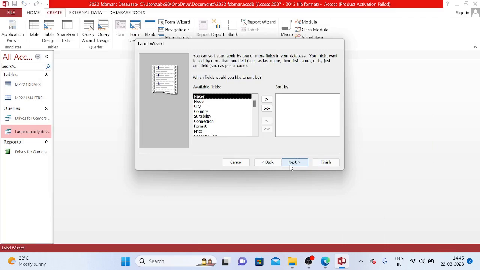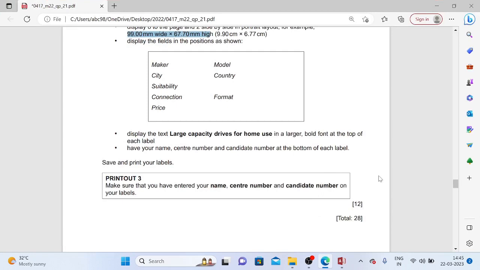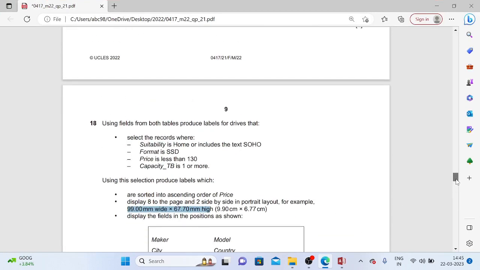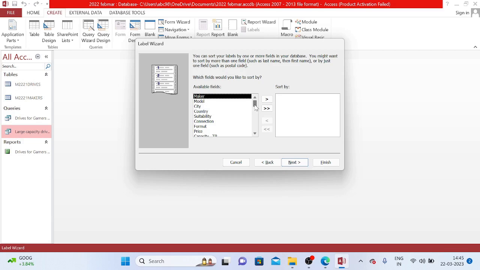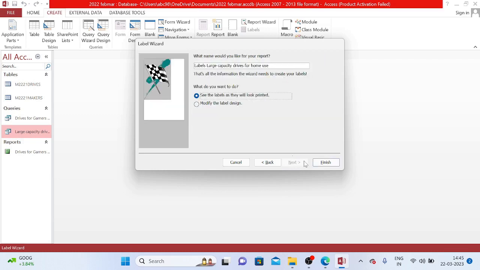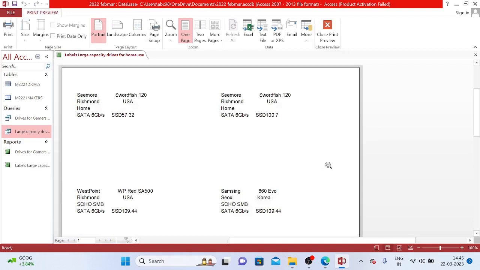Now, if you want to sort any field into ascending or descending order, you have to select from here. Sorted into ascending order of price. So the price field should be sorted into ascending order. So select the price field and then next and then finish. So here labels have been created in the given format.